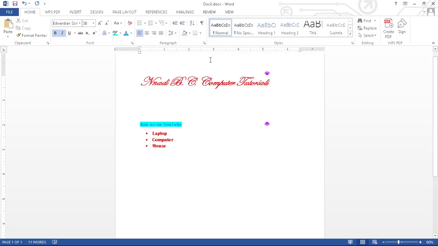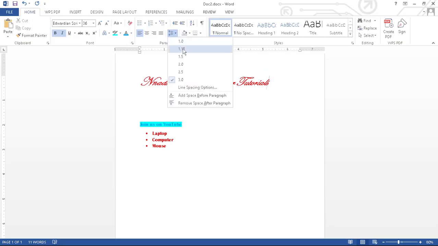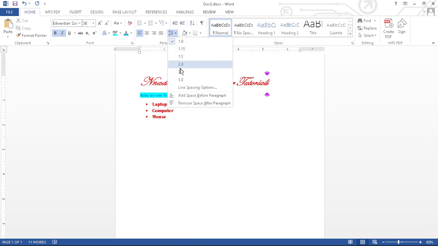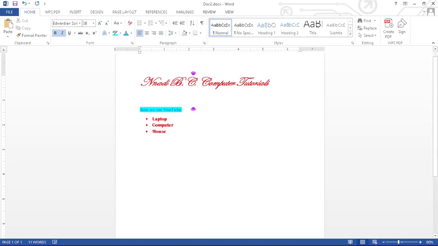There is no enter key. Once I just press my arrow key down, it goes down. See? But if I want it to be back to normal, come to 1. So let's leave it on 2. So we have changed the line spacing, the text alignment.